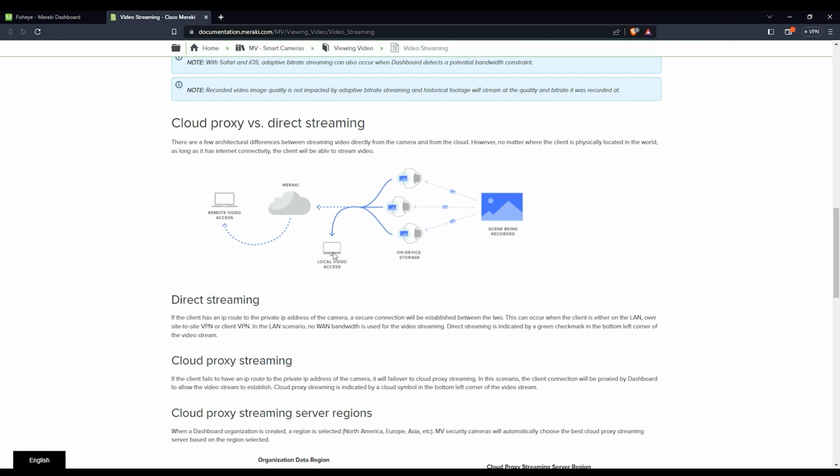Or if you are on another VLAN, or another way, but you have a layer 2 device that can do the inter-VLAN routing, or you are on a client VPN or site-to-site VPN, in any way, what you need is just direct LAN communication to the cameras. If you have that, it means that no WAN bandwidth is going to be used.